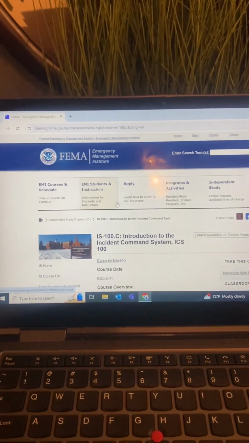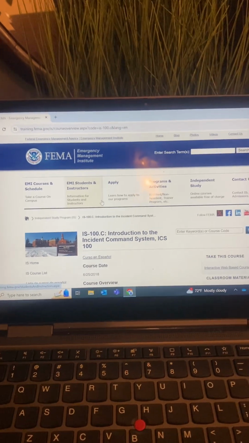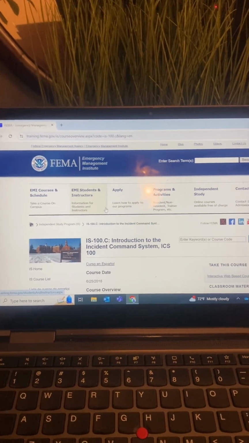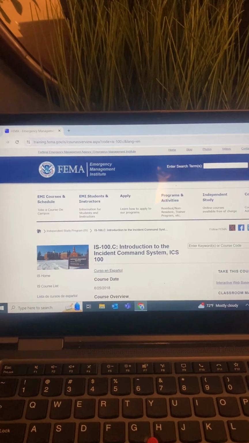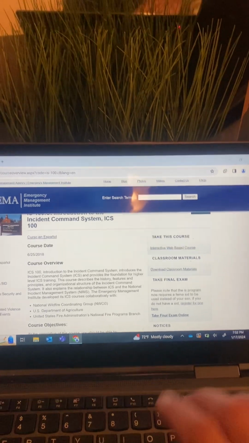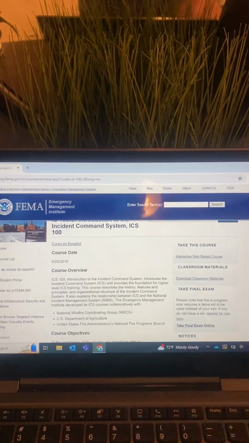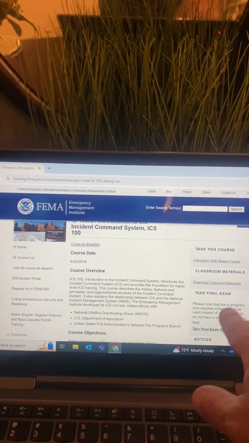You'll know you're in the right place when it says IS 100.C, Introduction to the Incident Command System, ICS 100. As you look down the page here, on the right side, right in this area, you should see a tab that says take this course, and then two tabs below, you'll see take final exam.